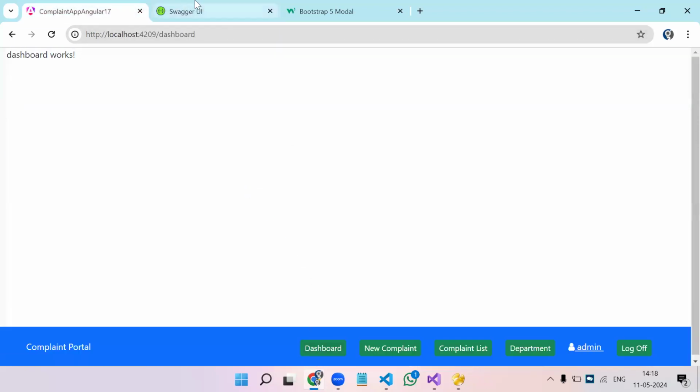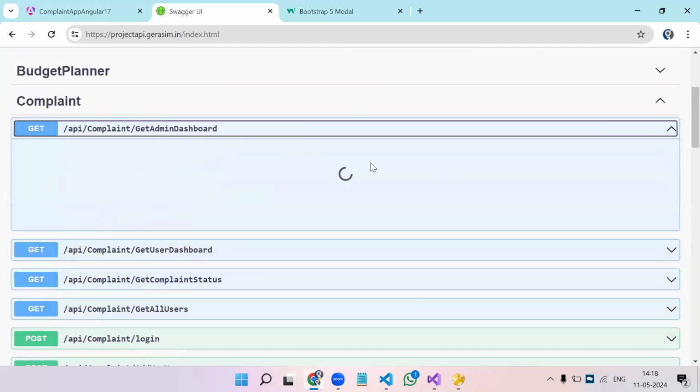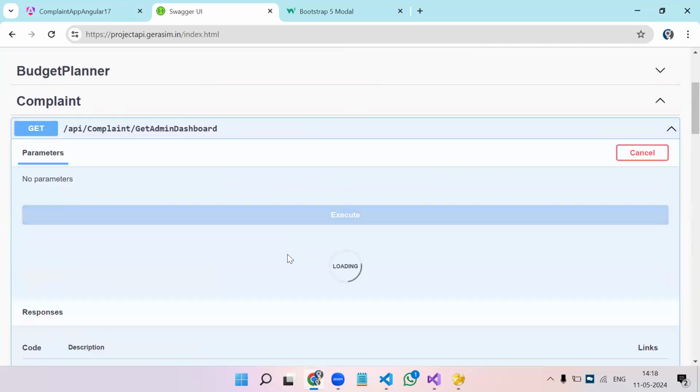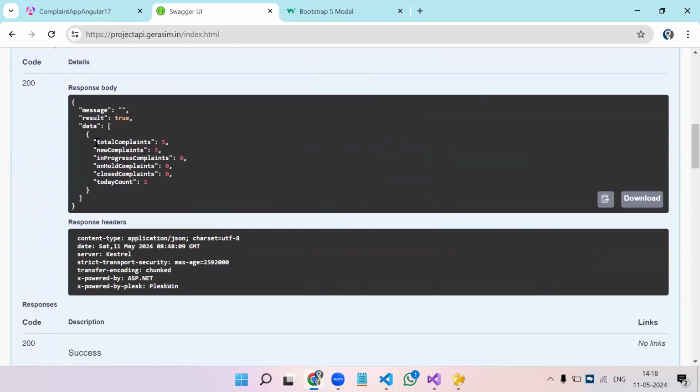Again, dashboard API is there. Let me show you the dashboard API also. So let's get dashboard API. So here you can see total complaints are 5. New complaints is also 5.